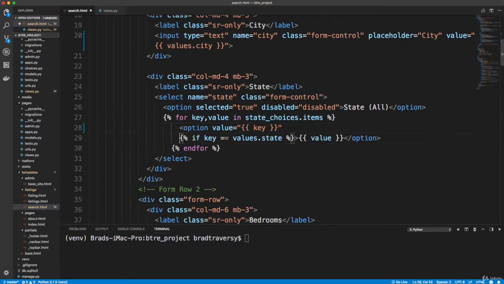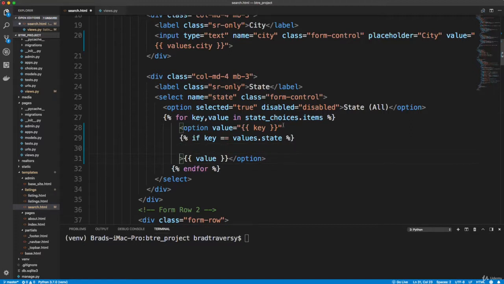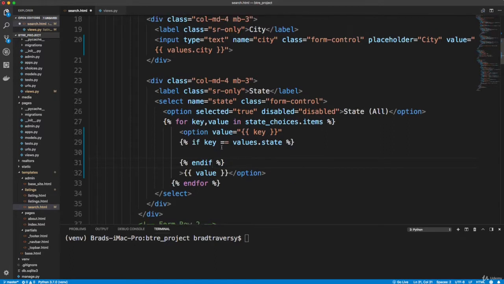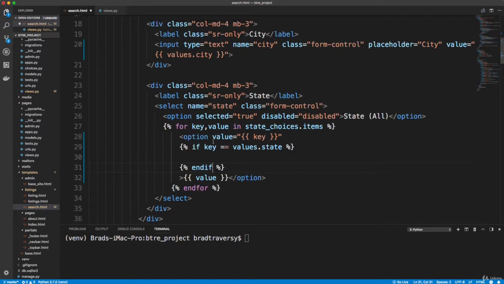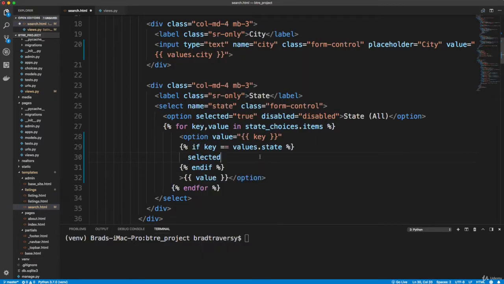And I think we could get away with doing this on separate lines, so let's do that just to make it look a little neater. So remember, right after the single quote here, we're going to put our if, and then our end if. Okay, so if the key, which is actually the value of the option, is equal to values.state, then we just want to show selected. So we're just going to put in here the word selected. We want to add that as an attribute. So that should work. Let's try it out.